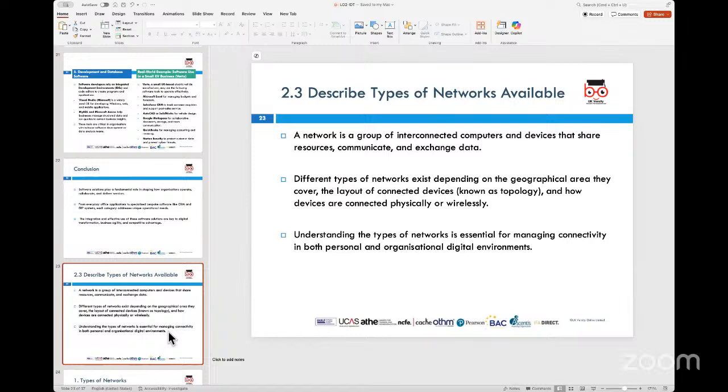So a network would be essentially created in the organization or in a particular location, depending on the size and scale of the operation. And there you would be looking at interconnecting computers and various other devices, which would be able to share resources, communicate, and exchange data.